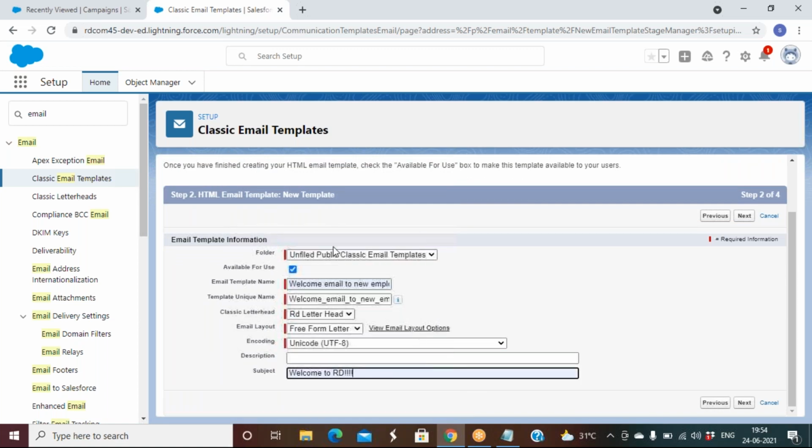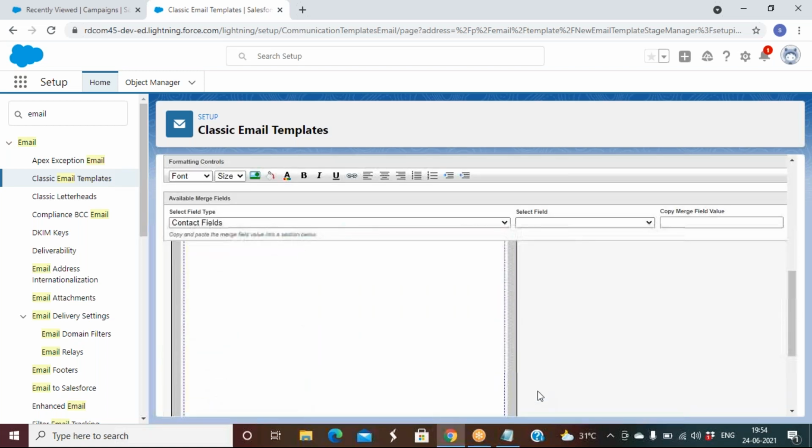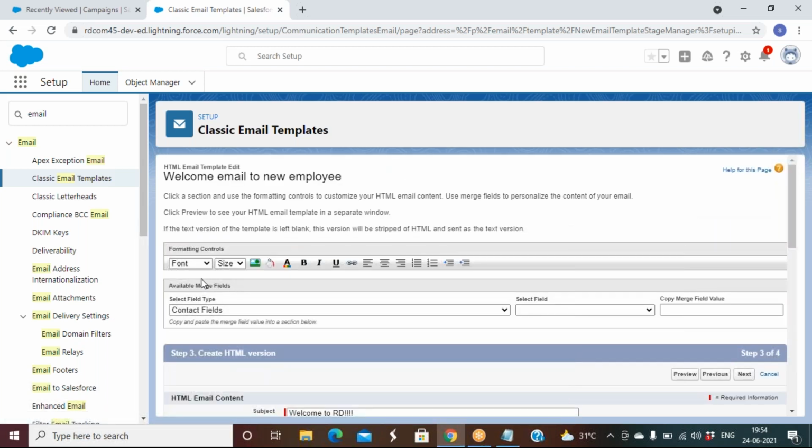Subject: when the user receives the email in his inbox, it will come with the subject line saying Welcome to RD. Clear? Now click Next. So now we can write whatever content we want. We can select the font and the font size, whichever you want to use.